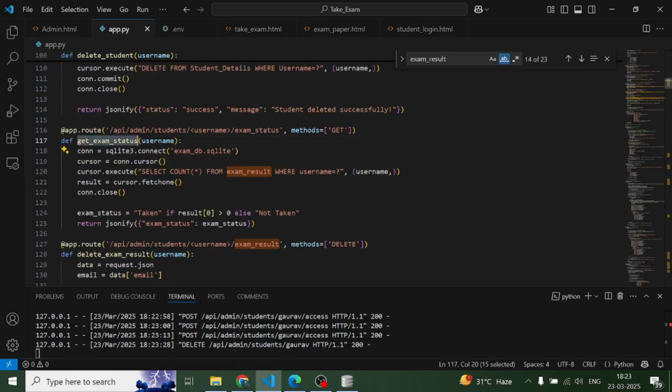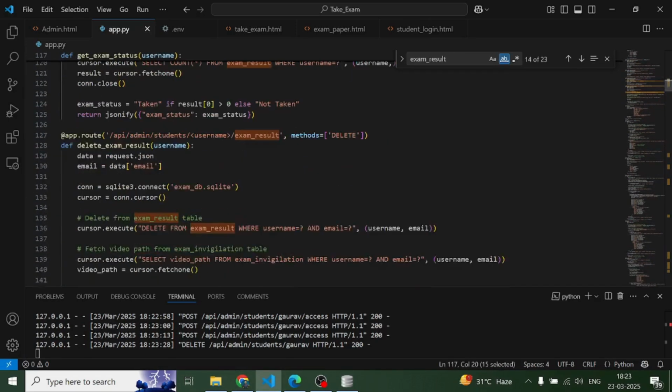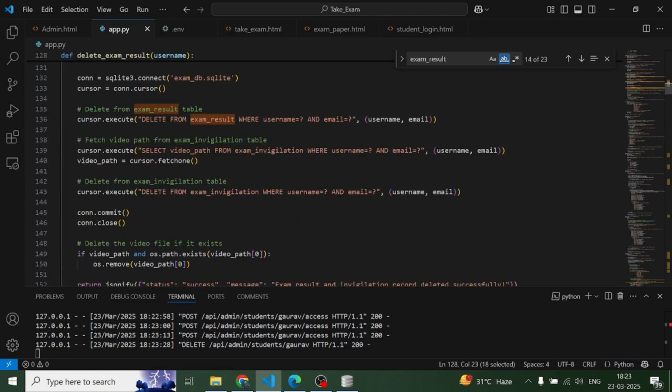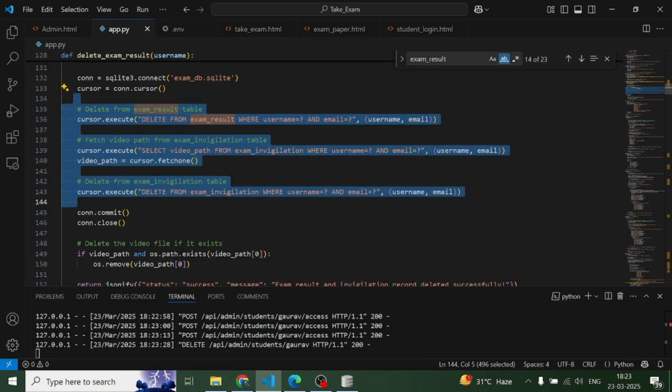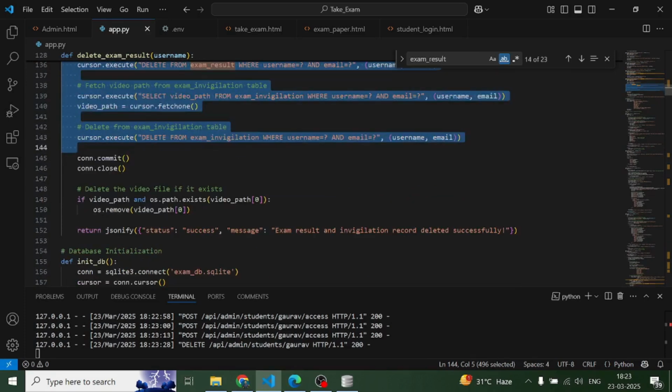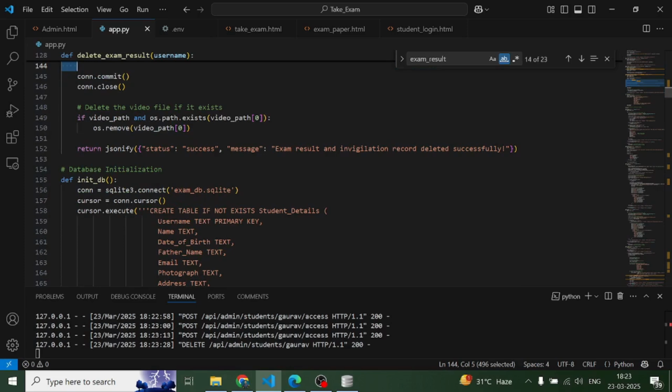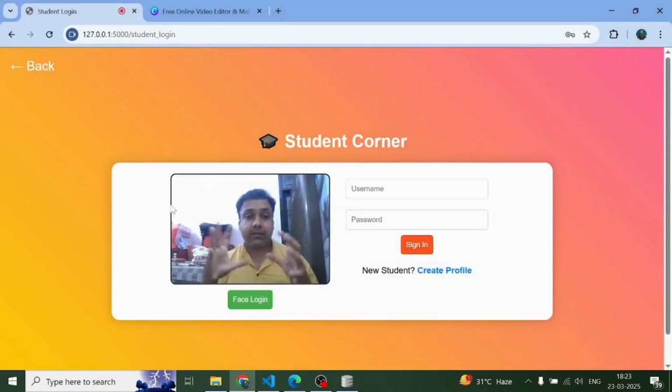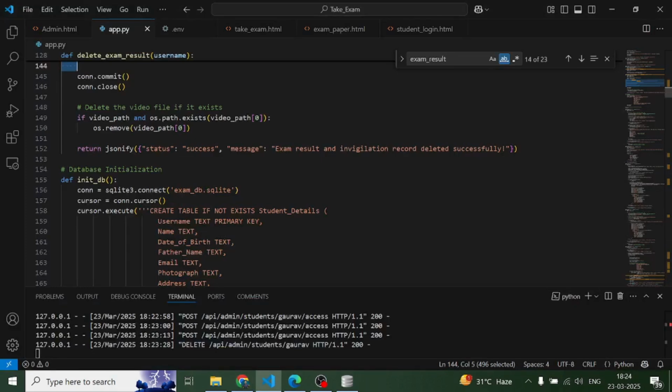Coming down, get exam status, so status of the exam, delete exam status for deleting the exam status, and all these are simple SQL queries, right? When you read this code, you will find it extremely easy. So that is the reason I've created this video, just to tell you, all these beautiful and large systems can be developed very easily with simple lines of code.